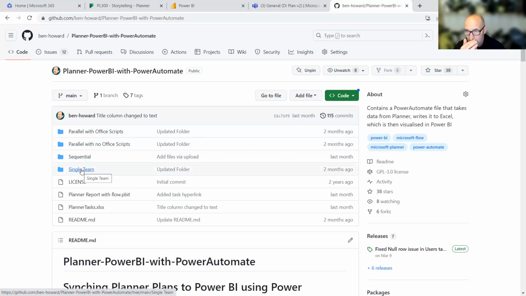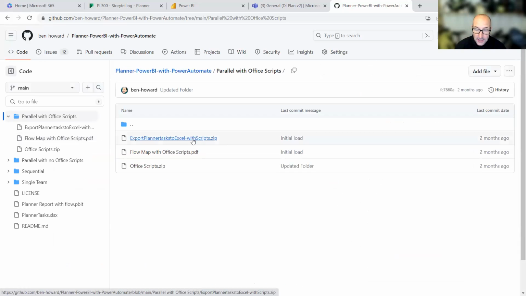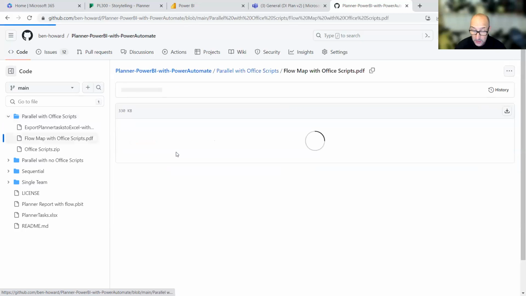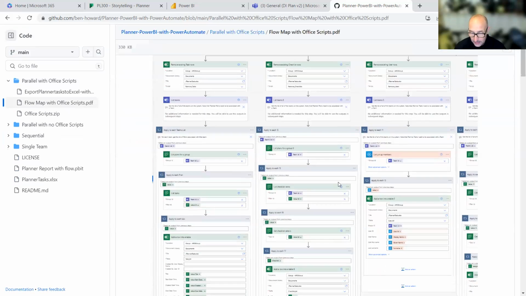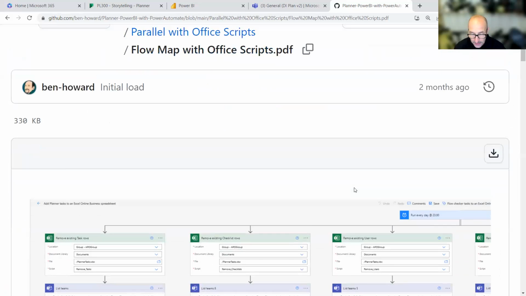I also had some feedback from somebody saying, hey Ben, this is great, but I'm only interested in this team. Can you provide a solution which gives a single team and allows me to enter a team into a flow? So I did that as well. With each of these, we'll just go into this one, Parallel with no Office scripts. Basically, you get a zip file, and that's the flow. Then I always give people a PDF of what the flow looks like. Let me open that up here and zoom in a little bit so we can get the image bigger.